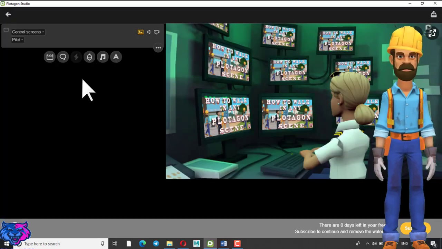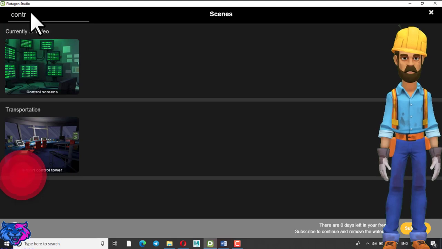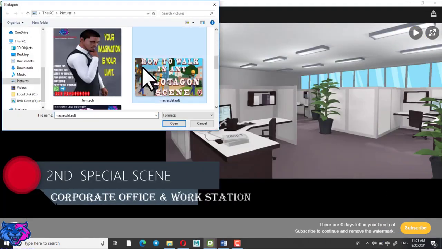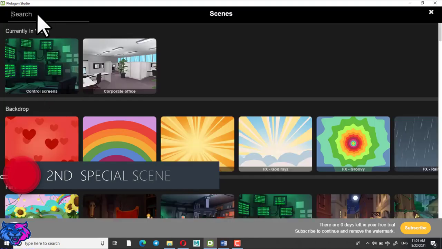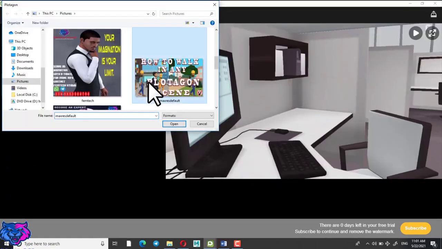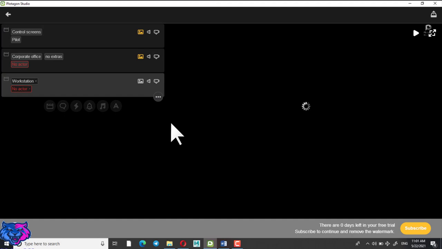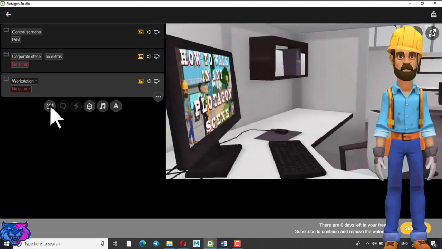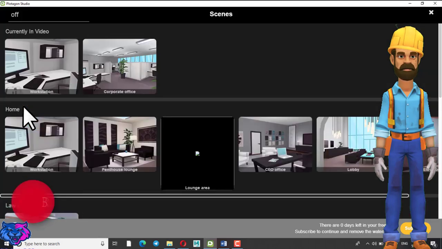Next, the second special scene is Corporate Office and Workstation. Also follow the same procedure as explained earlier. The third special scene is CEO Office. Follow the same procedure as explained earlier.